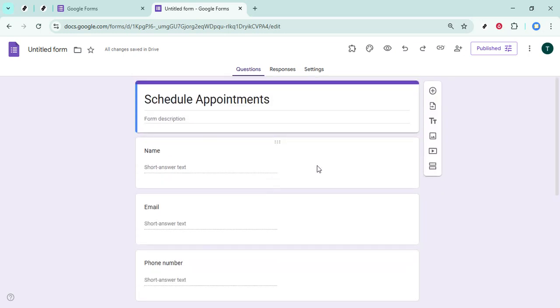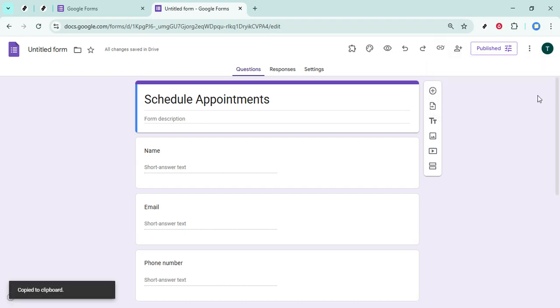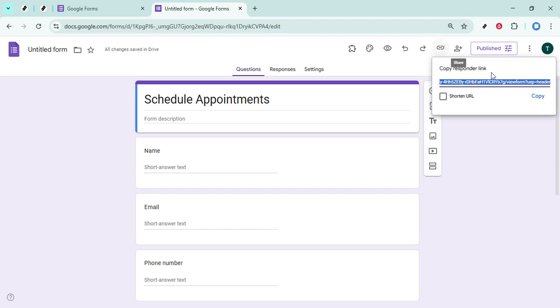Inside your form editor, it's time to copy the responder link, the URL people use to fill out the form. Avoid copying the address you see in your browser bar, that's the editing link. Instead, click the send button in the top right. Choose the link tab, which looks like a small chain icon, and you'll see the live form URL. Click copy to place it on your clipboard.